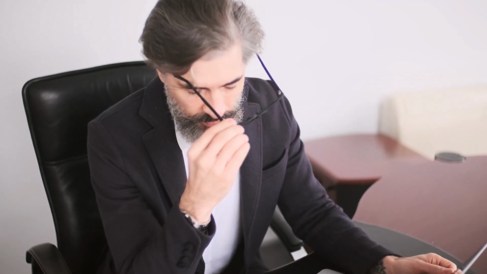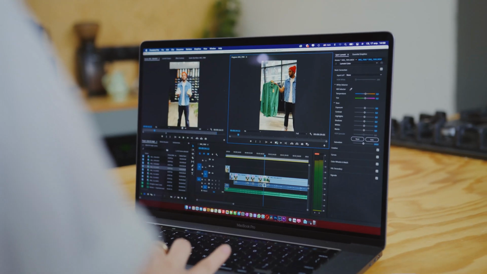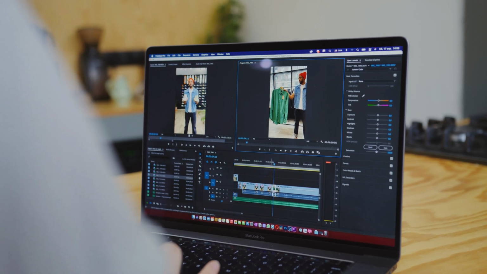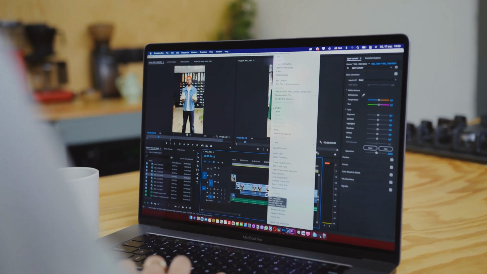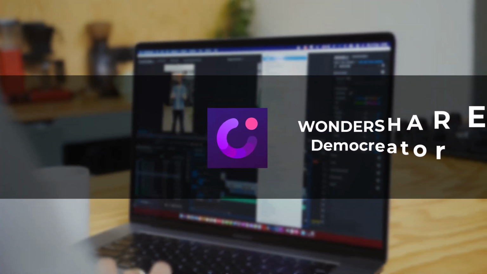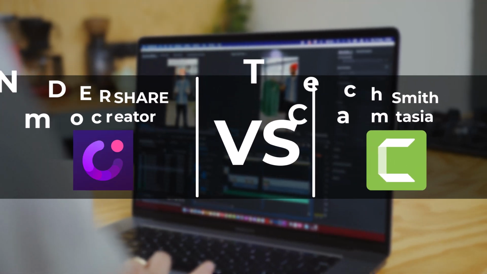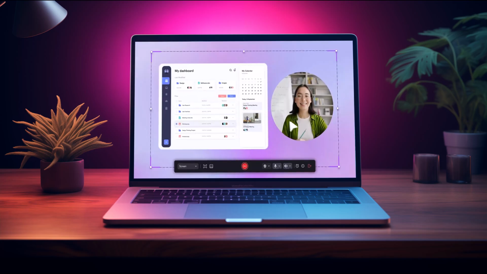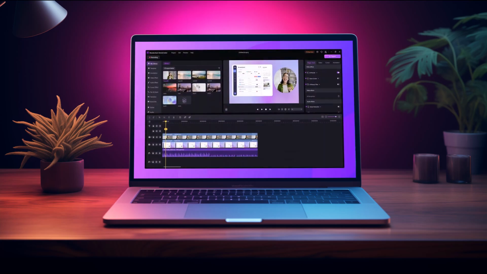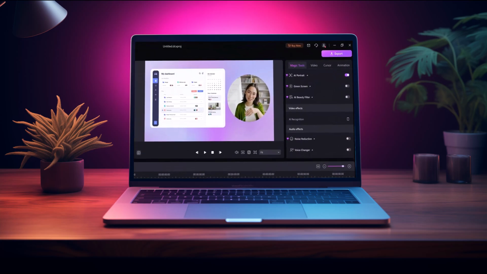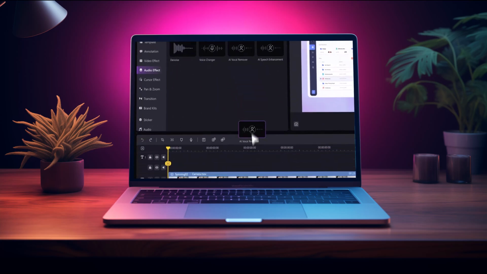Are you tired of endlessly searching for the perfect screen recording and video editing software? Don't worry anymore. Today, we'll be comparing Wondershare DemoCreator and Camtasia, two of the leading tools in the industry. And by the end of this video, you'll see why DemoCreator is the ultimate choice for content creators, teachers, and professionals. Let's dive in.